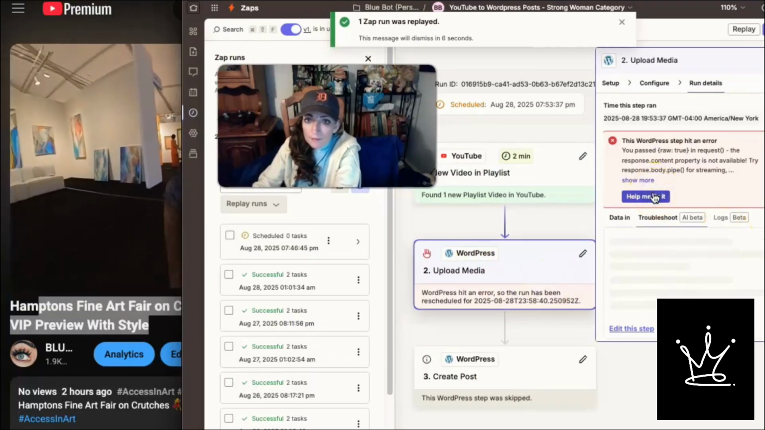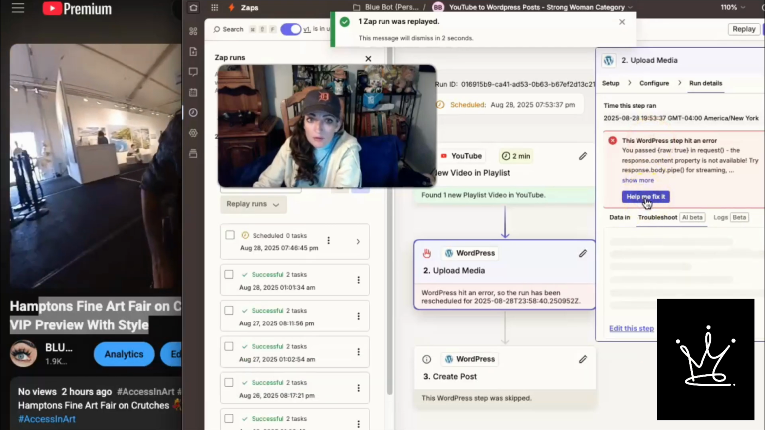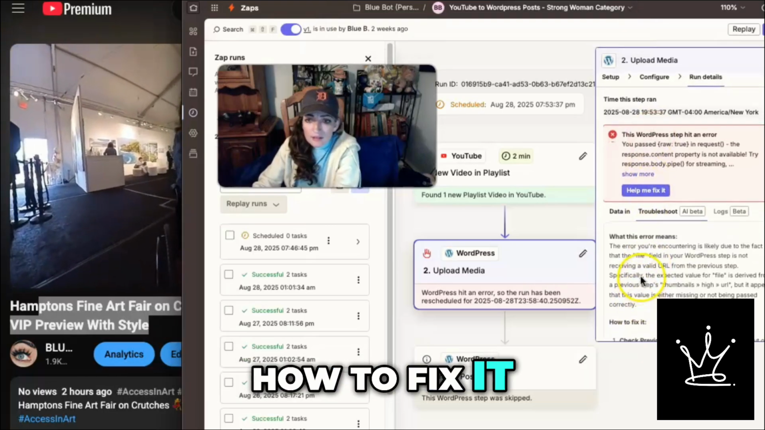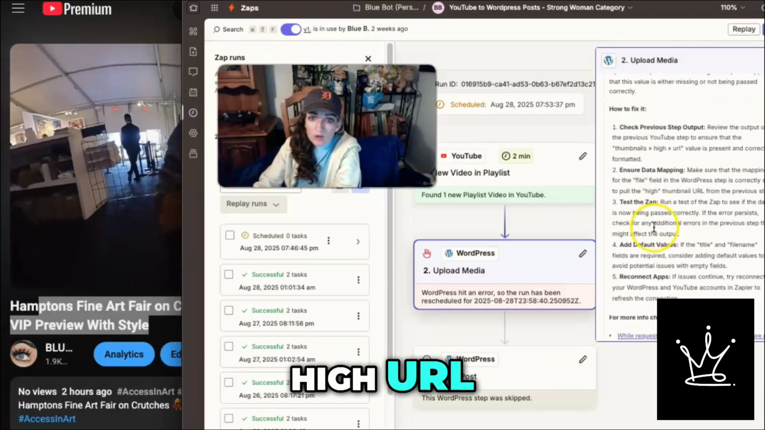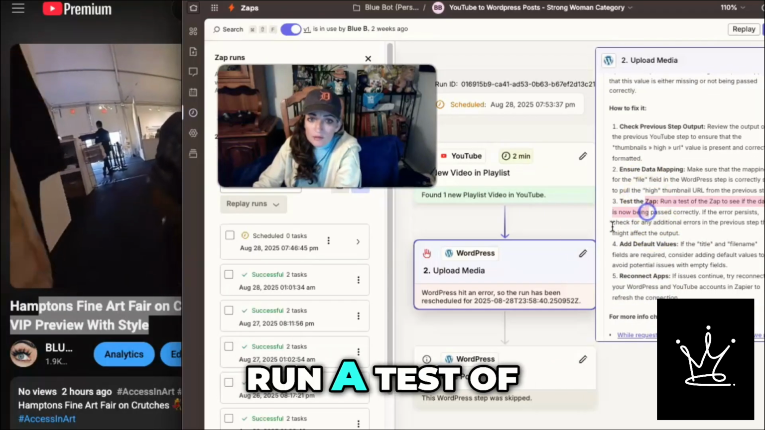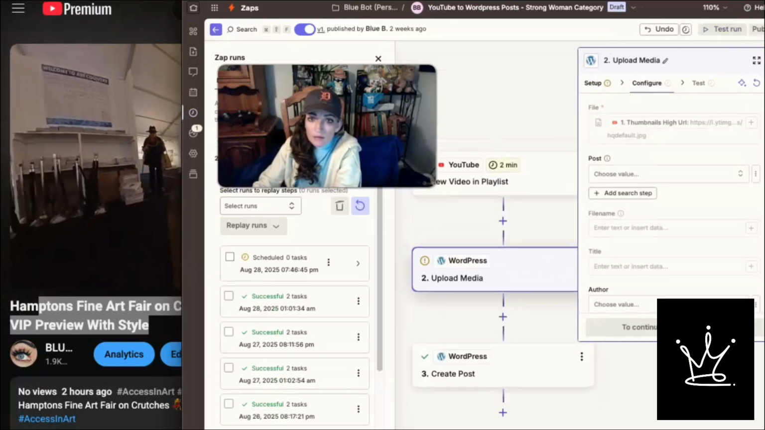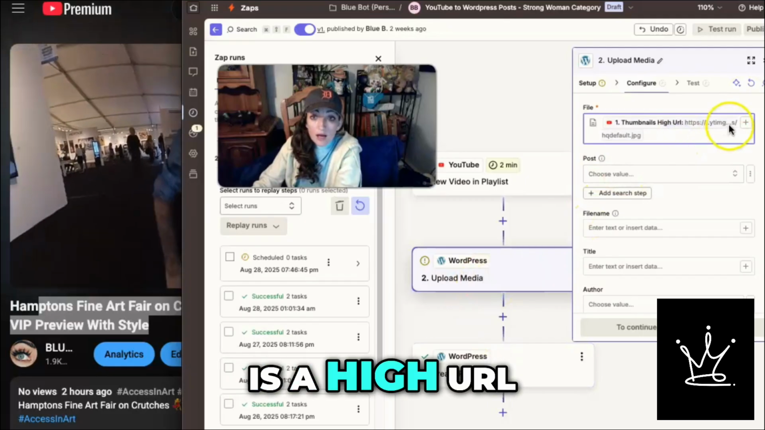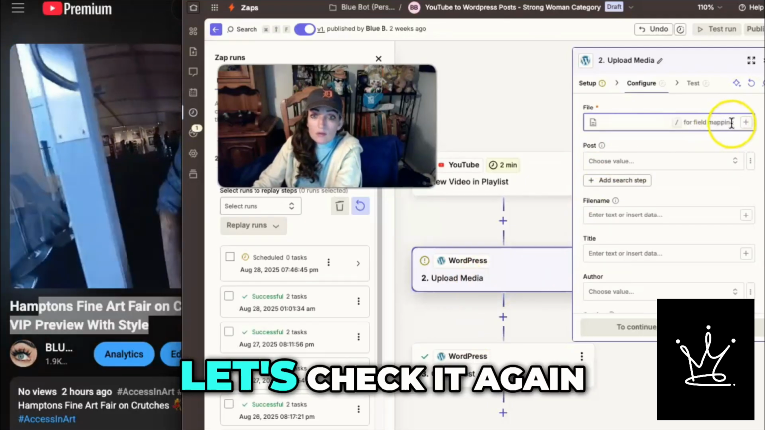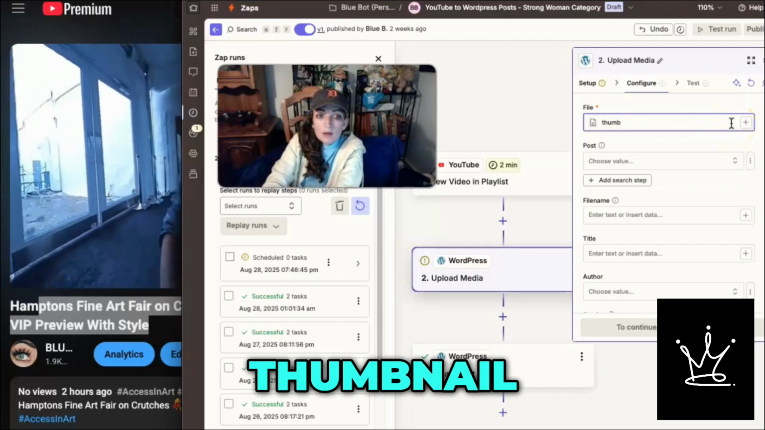Help me fix it. This WordPress step hit an error. How to fix it? Check the output. Make sure it's a high URL. Run a test of the Zap. Okay. Let's click edit. And it says that this is a high URL. Let's check it again. Thumbnail.